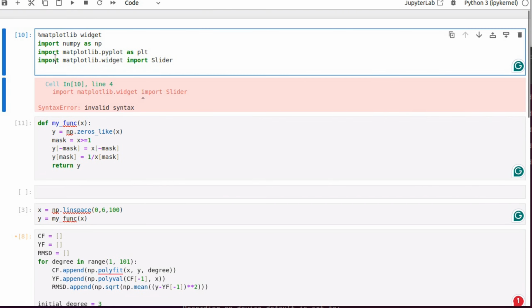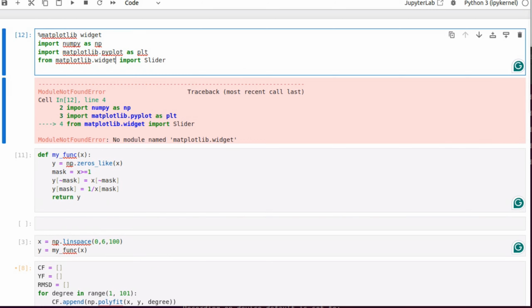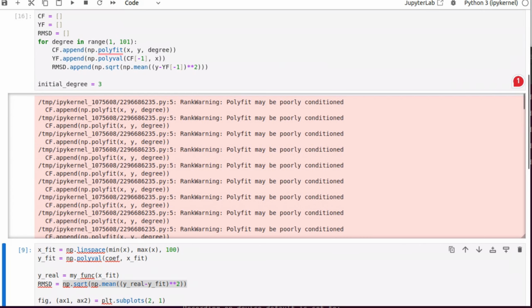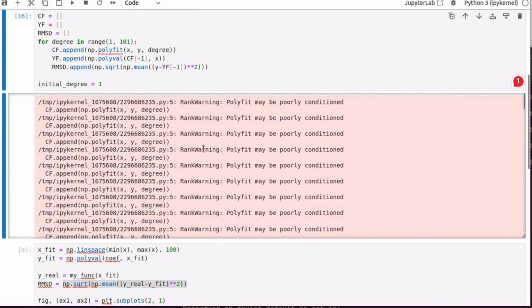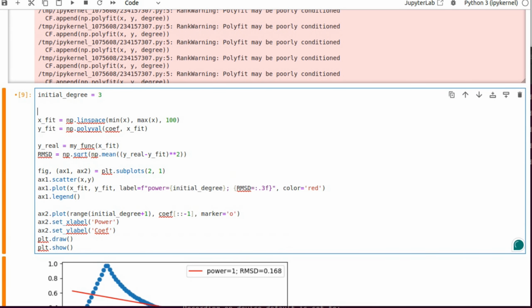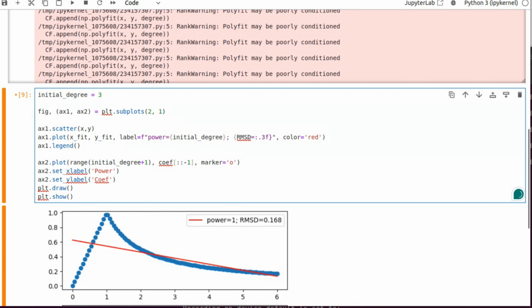And we've got an error. It's not import, it's from. And again, error, not widget, widgets. Sometimes very complicated. Okay, rank error. Polyfit might be poorly conditioned. It means that the power is too high and it's not a very good fit. Okay, but anyway, we can see it.